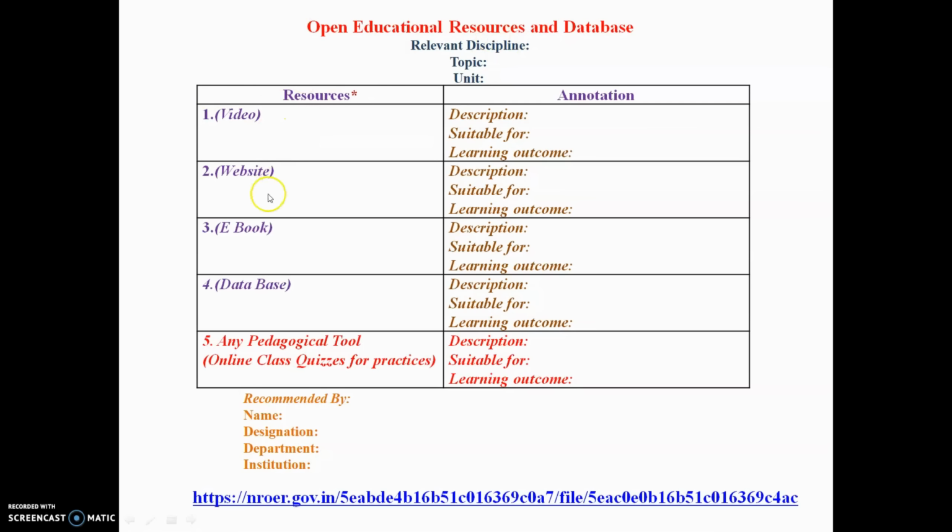Then you can also provide a website link, where the content is freely available, link 1, link 2, etc. You write the description, meaning how the content is obtained, suitable for UG and PG student learning. What is the learning outcome after seeing this particular website link?